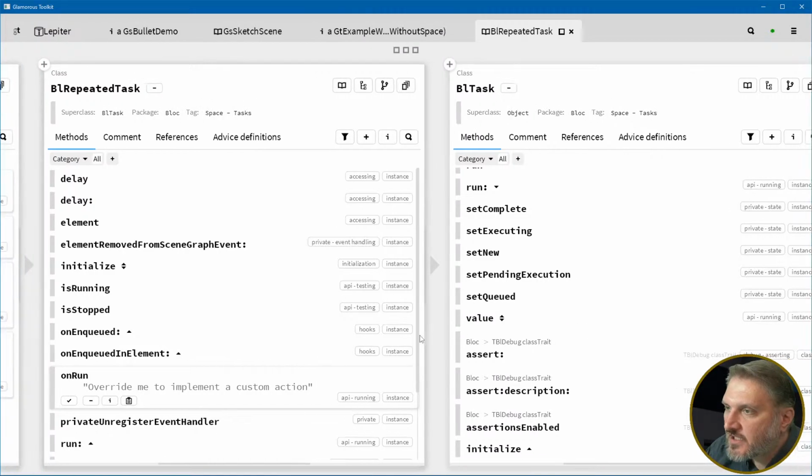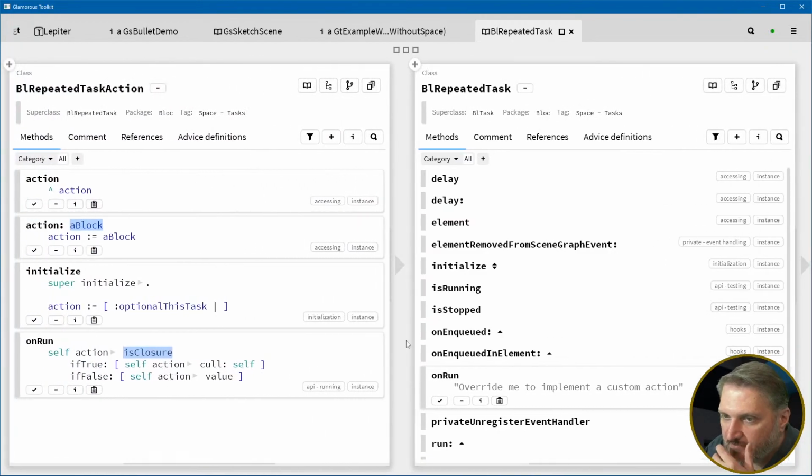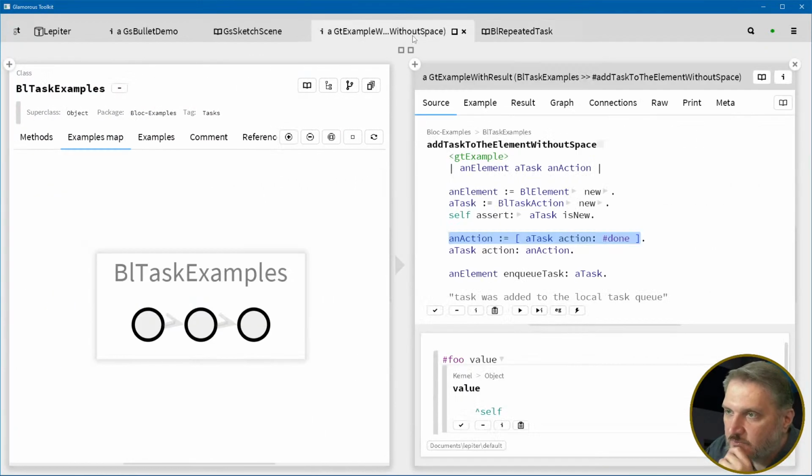Do I need to know this? I don't need to understand this right now. I just want to make something work. Once I have something working, I can look at it in the debugger and see if that's what I want. Okay, so I think we just say BL repeated task.